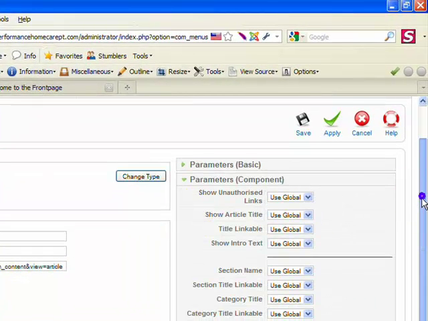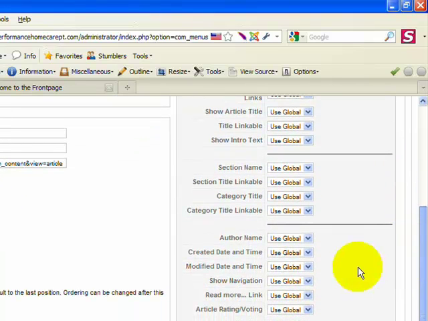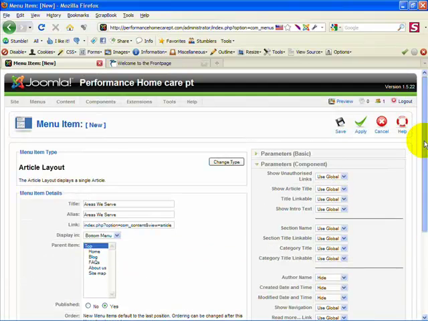This is a little more advanced, but the titles are self-explanatory. For instance, on that particular article, you do not want to show who wrote it. You do not want to show the created date, so I hide it. You do not want to show the modified date, so I hide it. There's gonna be no read more. You do not want to show a PDF option for it. You hide it. You might want to show a print option and an email option. So that's pretty much it.